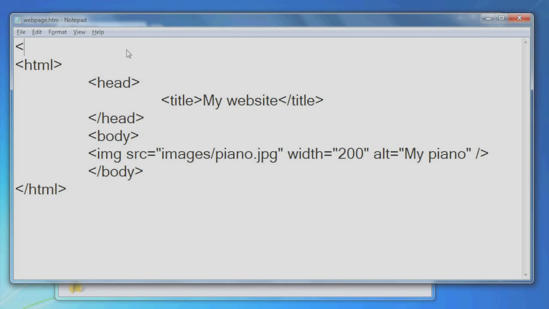We start like any other tag, but then we have an exclamation mark to tell the browser that this is not actually an HTML tag. Then we write the word doctype, DOCTYPE, in capital letters, followed by a space, and then in lowercase letters, html. Then the closing tag symbol. This must be the first thing on every web page.